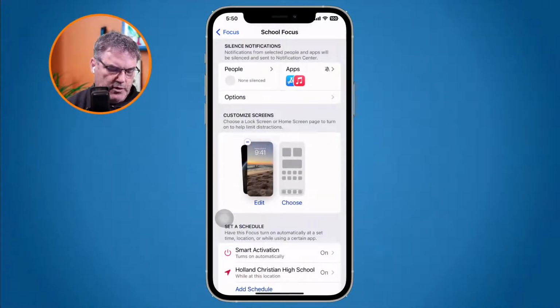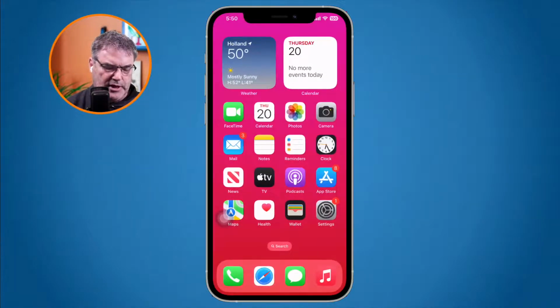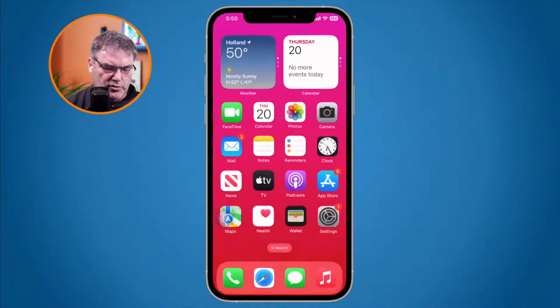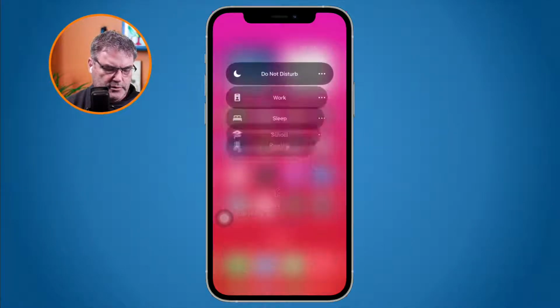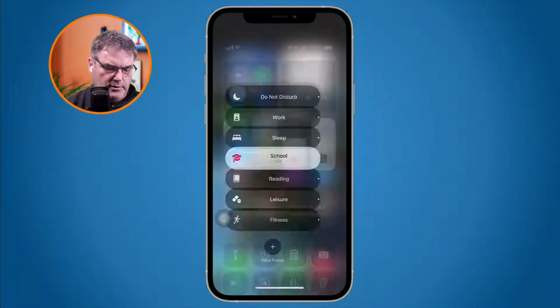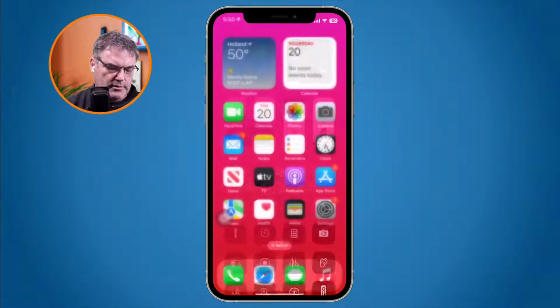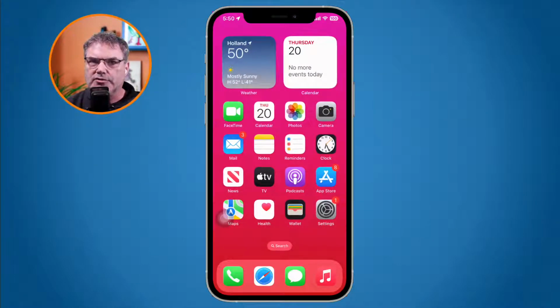So now, when I turn on the school focus, so we can see what my lock screen is here, the orange background. Let's go and put it into the school focus. We can see that it changed to Earth. I'm no longer at the school. I turn that focus off. Now I'm back at my other home screen lock screen. So it gives us a good visual indication of what focus you're in, which I think is very, very helpful, because otherwise it can get confusing.